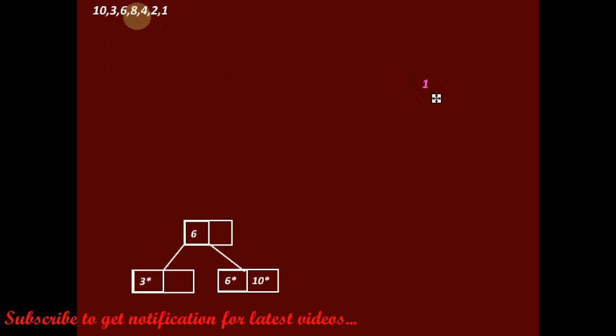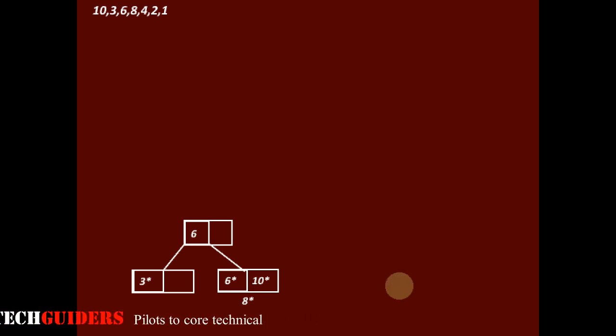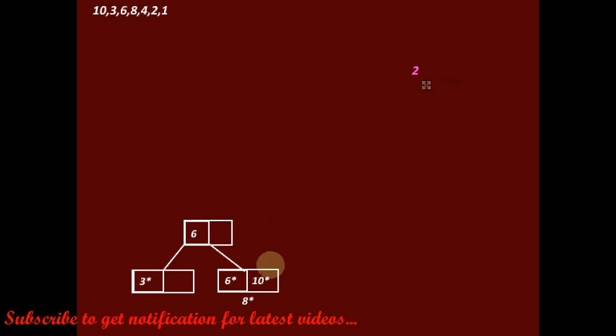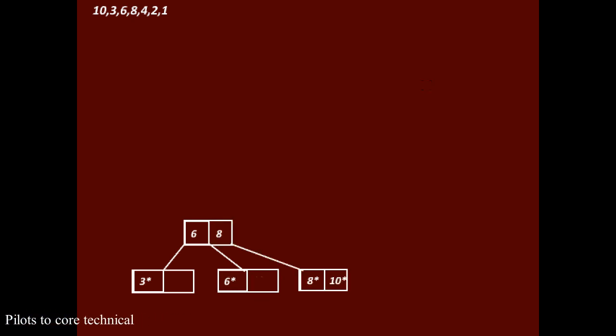The next element to insert is 8. Insertion of 8 will also cause an overflow. Again the leaf node should be split up. Thus 2 leaf node splits are required. We will keep more items to the right. 8 and 10 will occupy the right node, 6 will remain on the left node, and 8 will be pushed to the parent level. It can be placed after 6.